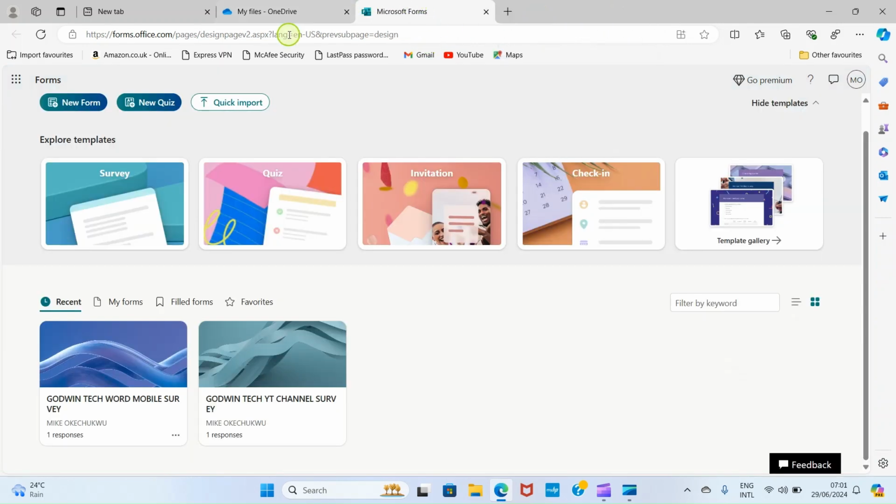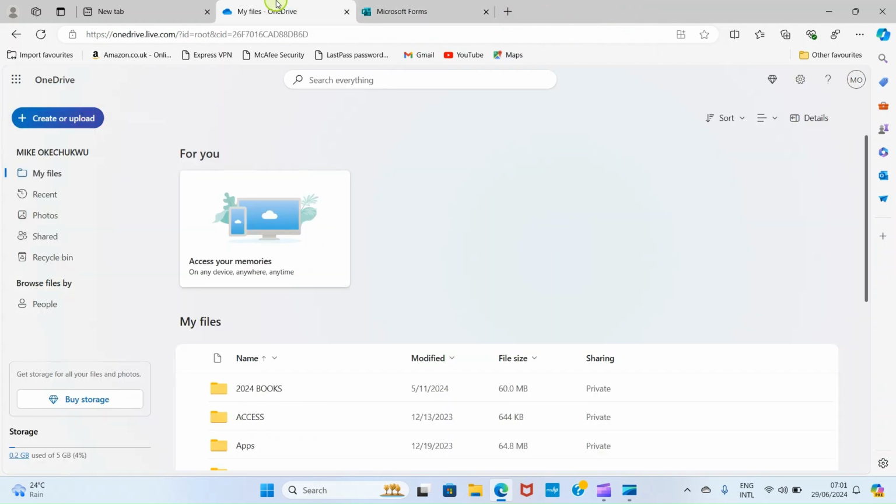So, this is how you can create and save files on OneDrive. So you don't need to save them locally. Once you log in on your OneDrive, create the file type you want and it's automatically saved on your account. It's that simple.